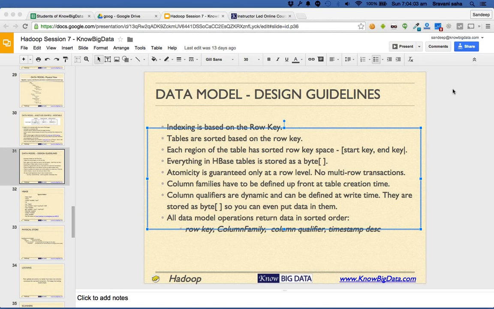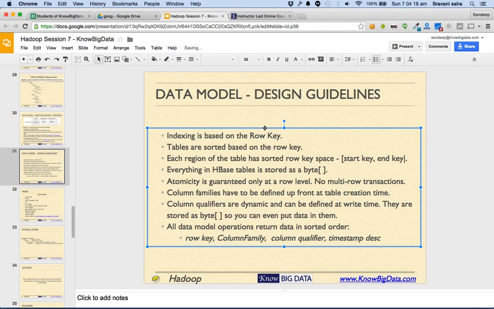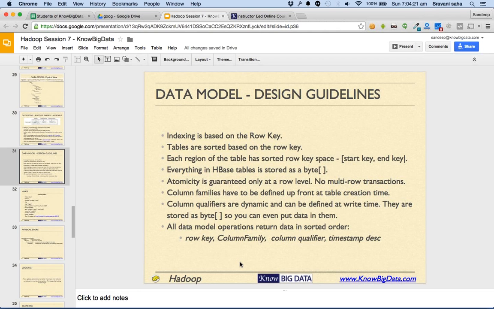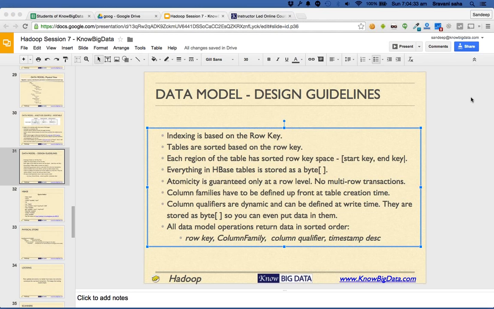All right. So again, in a table, the indexing is based on row. So these are the things you have to keep in mind when designing your data model. Okay, meaning tables are sorted based on the row key. Each region of the table has a sorted key space, a start key and an end key.